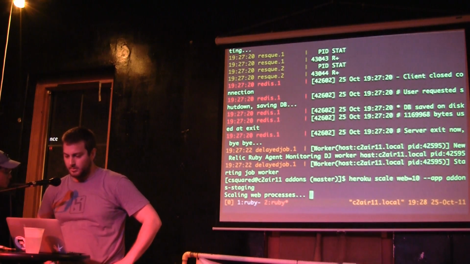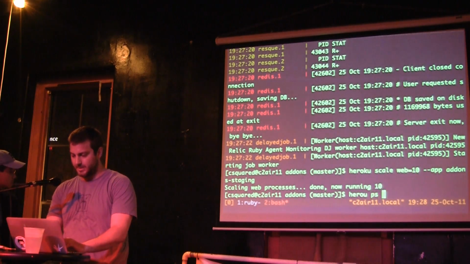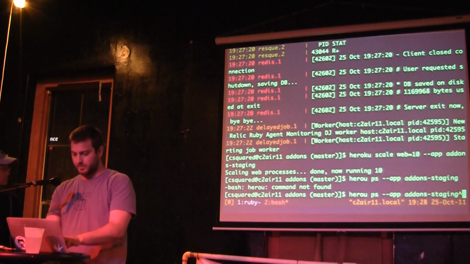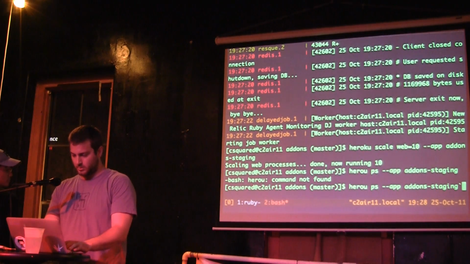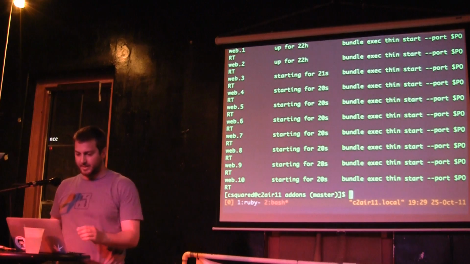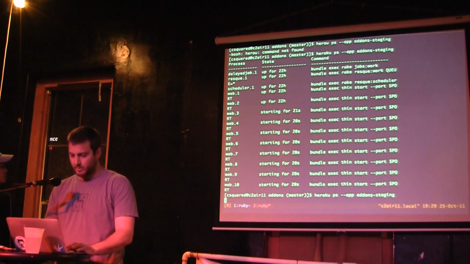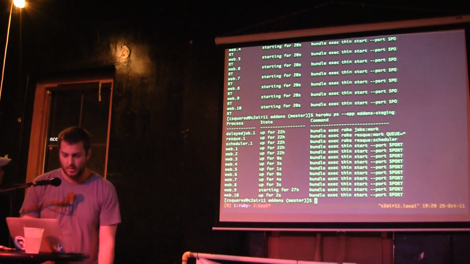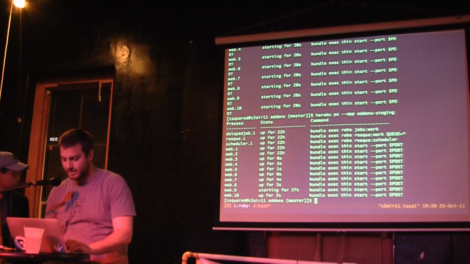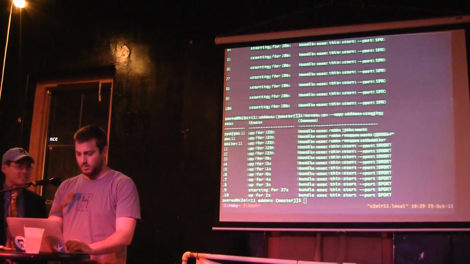And through the magic of the cloud, I am now running 10 web processes. If I could spell Heroku, I could show you that. But since I cannot type, I cannot show you that. Also the ps command would look a little bit better. The ps command lists the processes that are running, and there we go, I've got 10 web front ends on my staging app. And that was it for Unix.